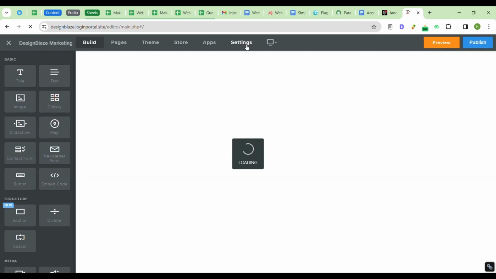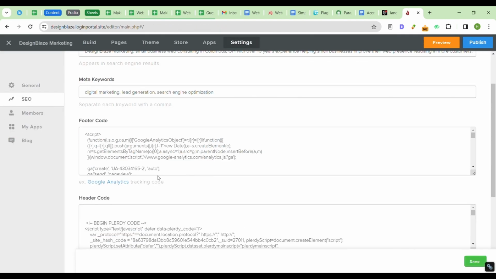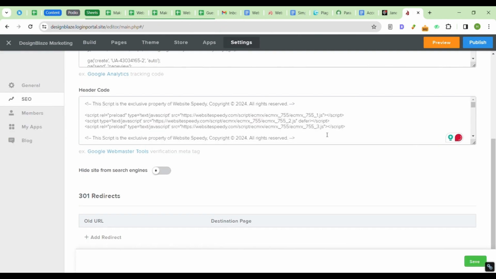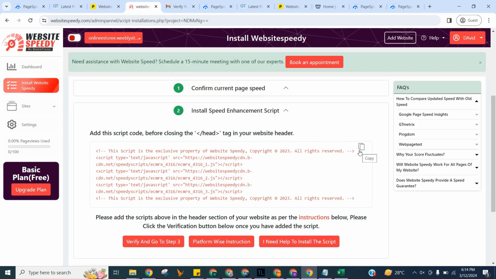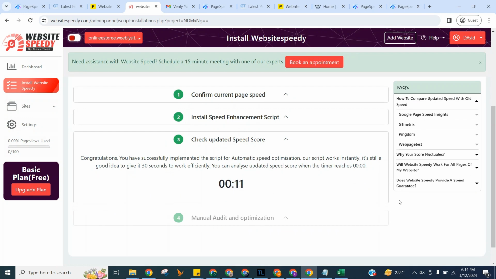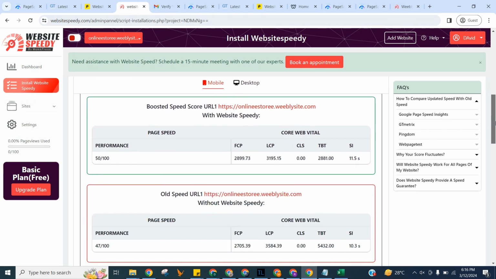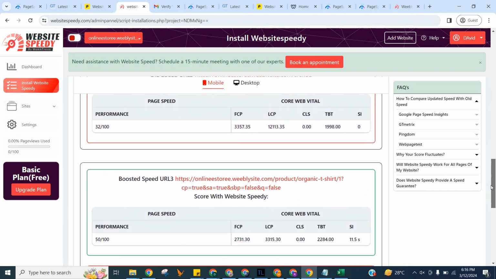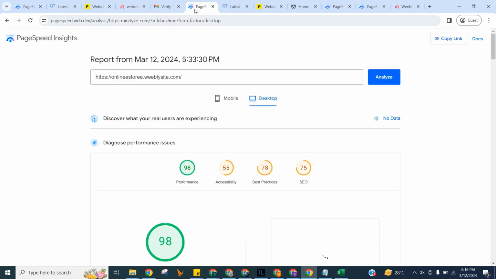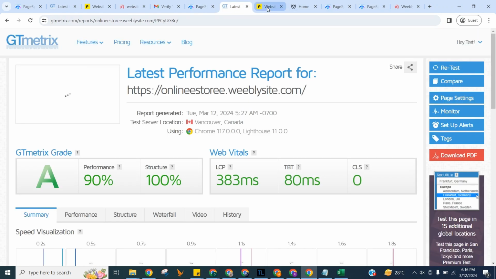Go to Website Dashboard, navigate to Settings, click on SEO, go to Header, add the Speedy script, and save. Once you add the script, click Verify, and to proceed to Step 3, let's check the updated speed here of the selected page, and let's check speed on Google PageSpeed, GTmetrix, or Pingdom to see the difference.